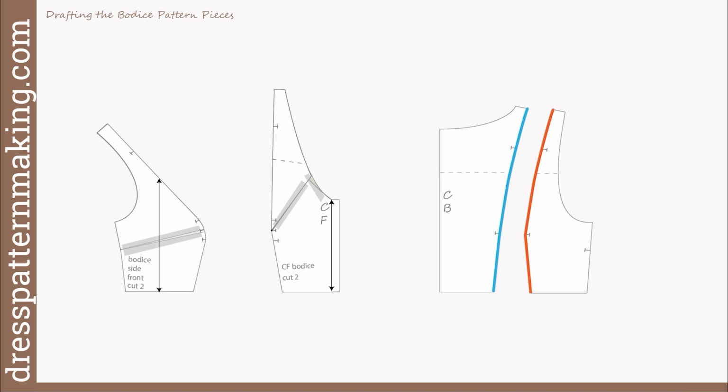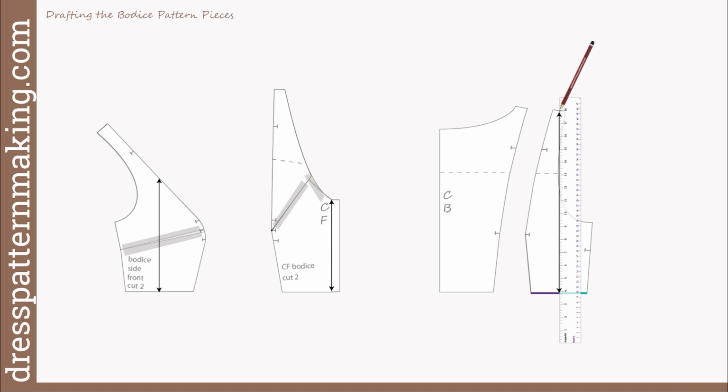I will measure these adjoining seam lines to make sure that they match in length, and they do. And I'll finish off the side back piece by marking the mid waistline, drawing the grain line and writing the name of the pattern piece, that is bodice side back, as well as cutting instructions.